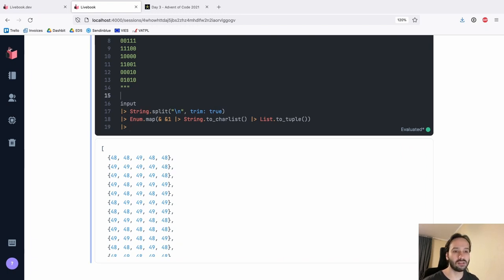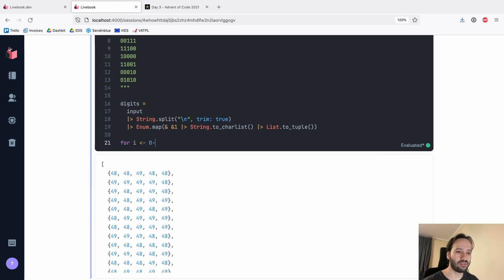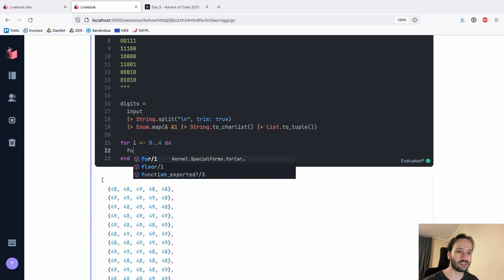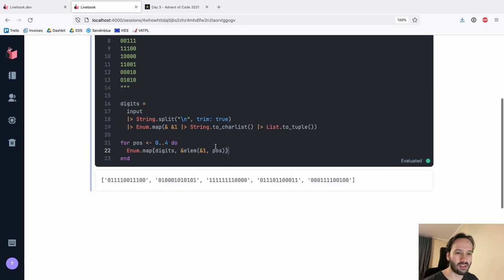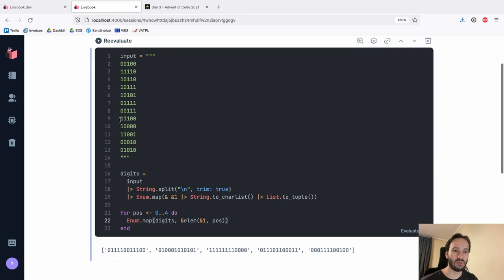We have the characters, so ?0 is the identifier for 0, which should be 48. Those are, let's call these digits. We want to go from position 0 to 4. So now we are going to traverse all the digits, and we are going to get everything at a certain position. Okay, so everything at position i. Let's call this position. And let's see what we get out of this. All right, so we can see that we inverted it, right? So now we have this: 0, 1, 1, 1, 1, 1, 0, 0, 1, 1, 1, 1, 0, 0.